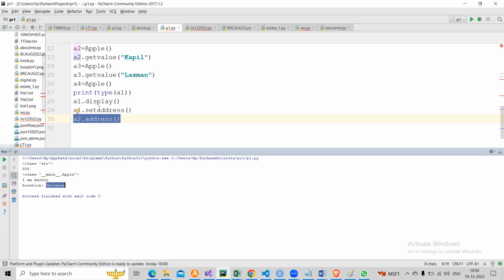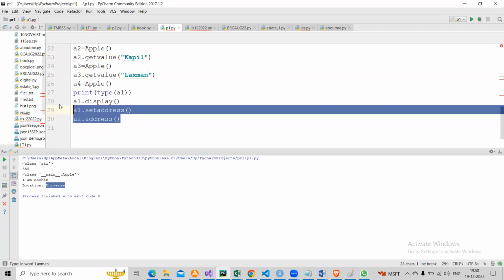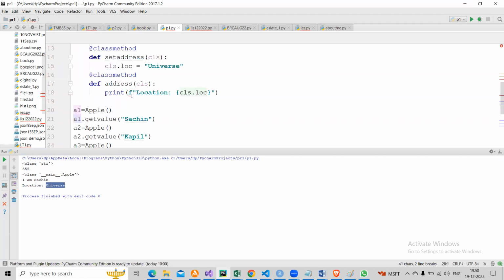So when I say Kapil and Lakshman, Lakshman is associated with A3 and Kapil is associated with A2. When I print A2 dot value or display, I'm getting Kapil. A3 will give me Lakshman. But in case of class level, it doesn't matter, because it's shared across all the objects anyways. If it is shared across all the objects, then it doesn't make any sense to hide it or do anything else. Did you understand?